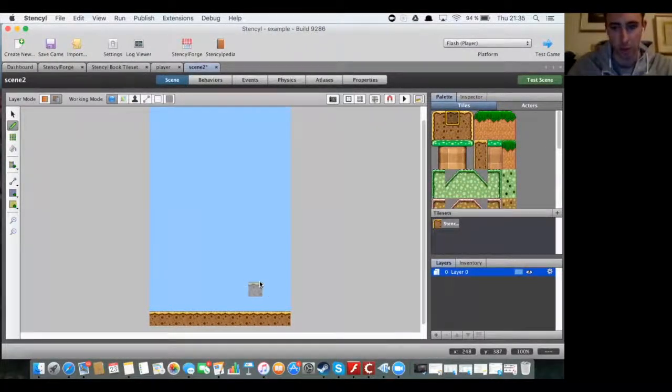Maybe I can make a couple of little platforms, make it a bit more interesting. So I'm just dragging them on there. Cool, that's how Stencyl works. It's tile based. So you just grab a tile and then with the little pencil tool you draw your level on there. So that's really straightforward.